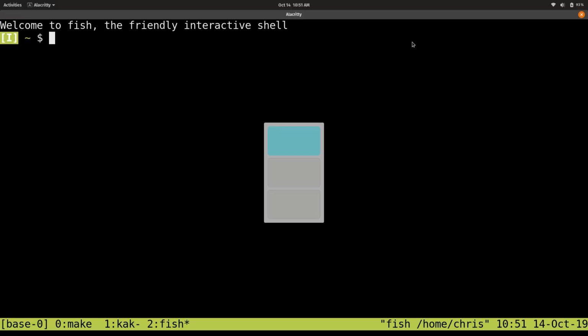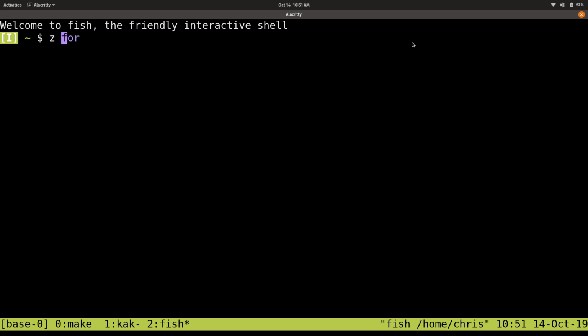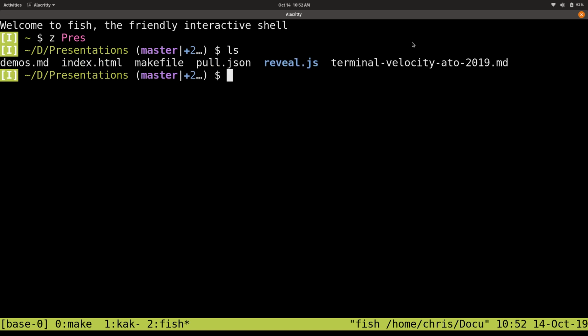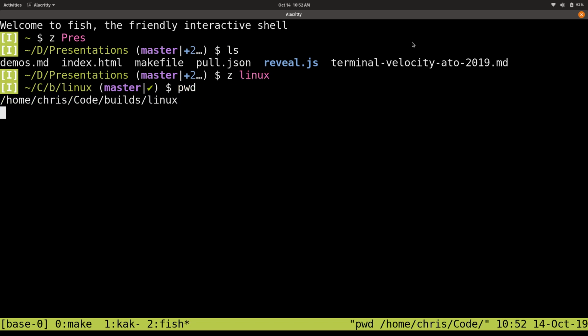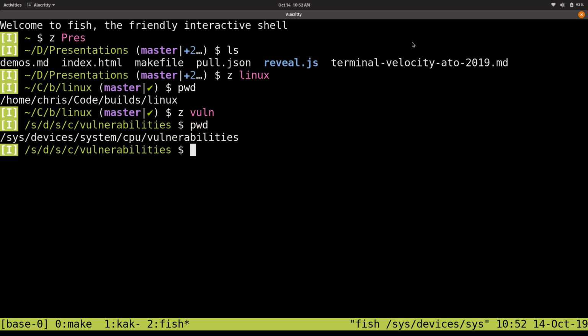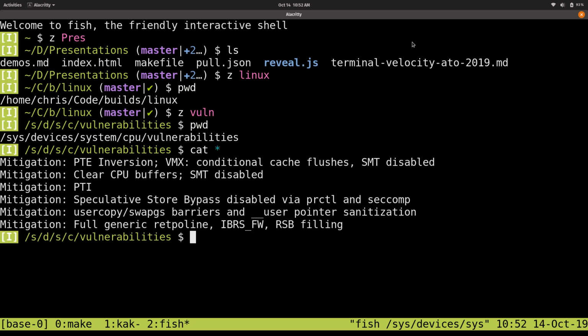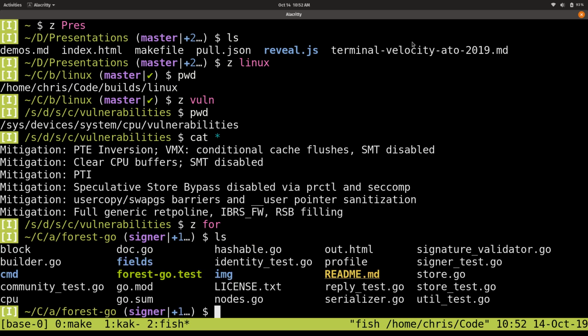Let's look at it. So I'm in my shell, and I can type z, and I am at the presentation source code, the source code of the presentation I'm giving right now. Or I can type z and go to my local checkout of Linus's kernel tree. Or I can type z, look how far away we are. This is where we can check whether my system is vulnerable to speculative execution vulnerabilities. So z lets us jump around all over the place on the file system easily.